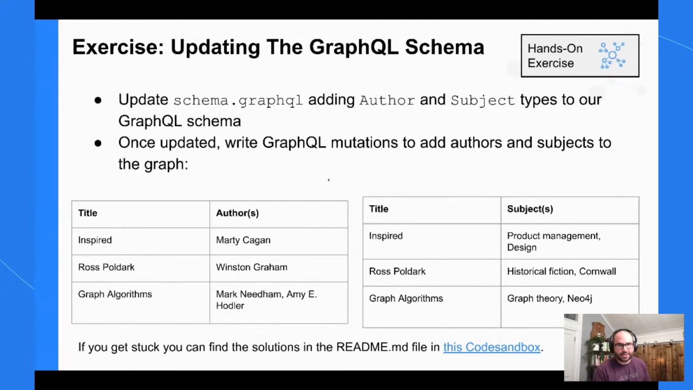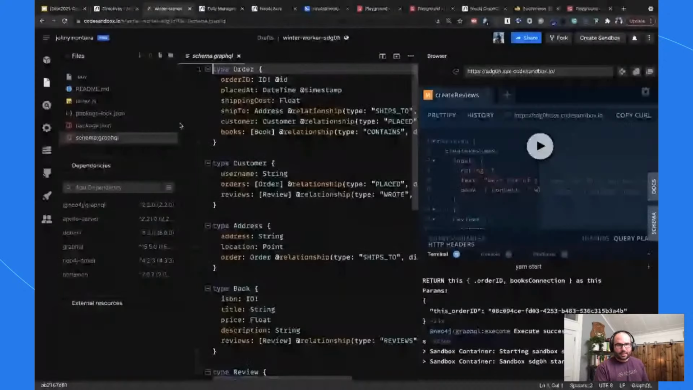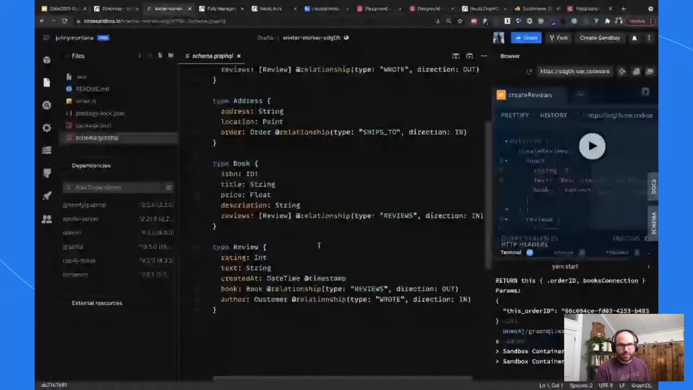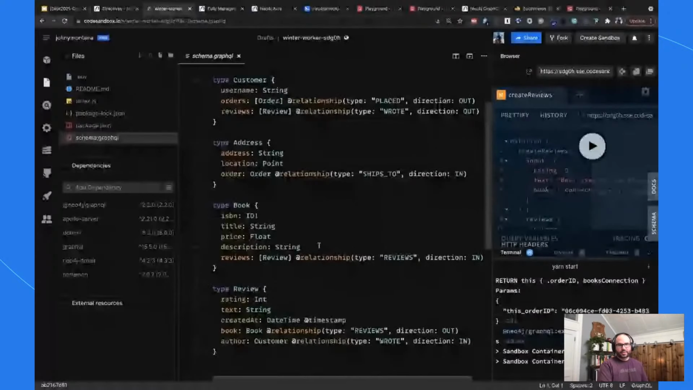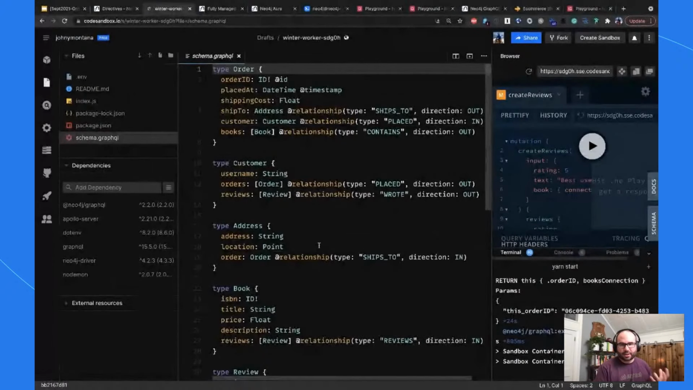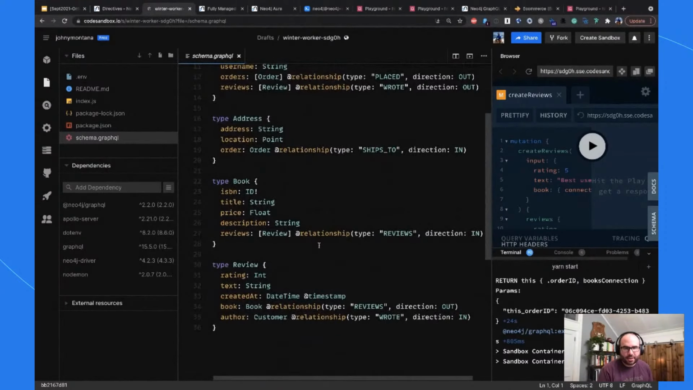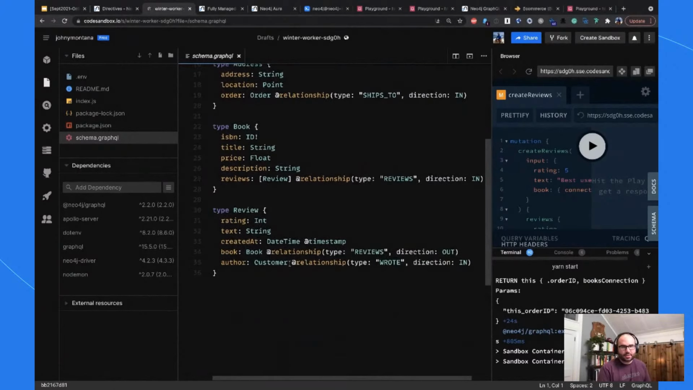So if we take a look at our Codesandbox, and if we take a look at our GraphQL schema, we can see here that we don't have author and we don't have a subject type. So we want to include that in our schema that was included in our graph model that we created. So let's update our type definitions to include that.